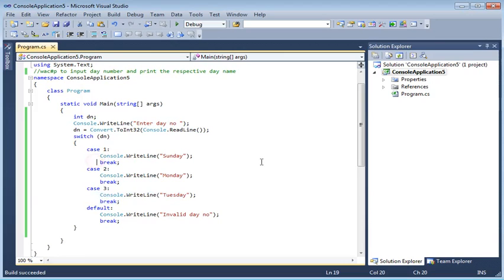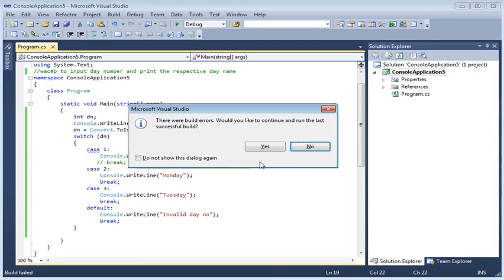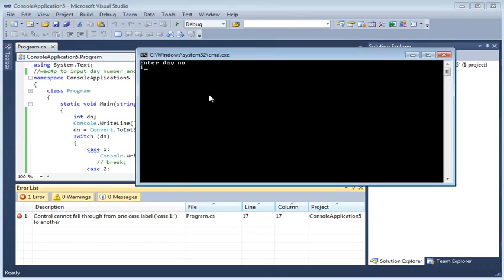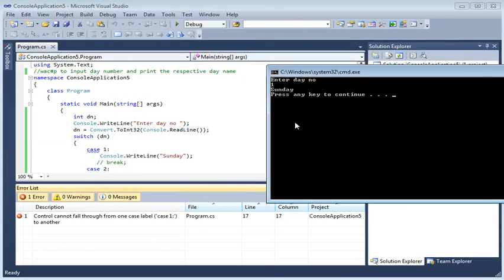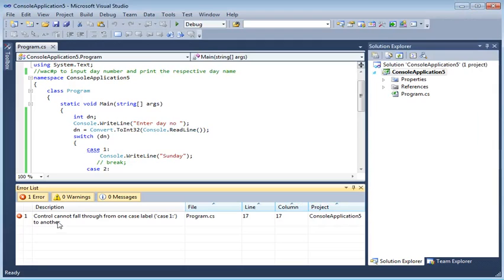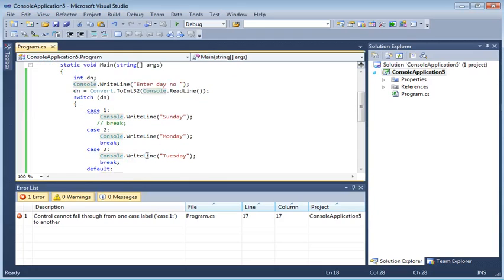So here we were discussing the break statement. Suppose I remove the break statement from here. Now I am running and choosing 1. What is it doing? It should print Sunday, but because there is an error, nothing is shown as output. You saw here: control cannot fall through from one case to the next. It means for each case there has to be a break statement, which is mandatory for us.